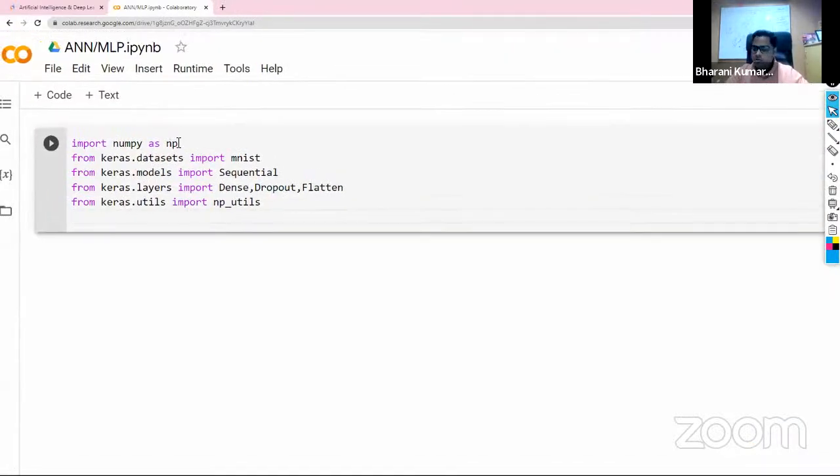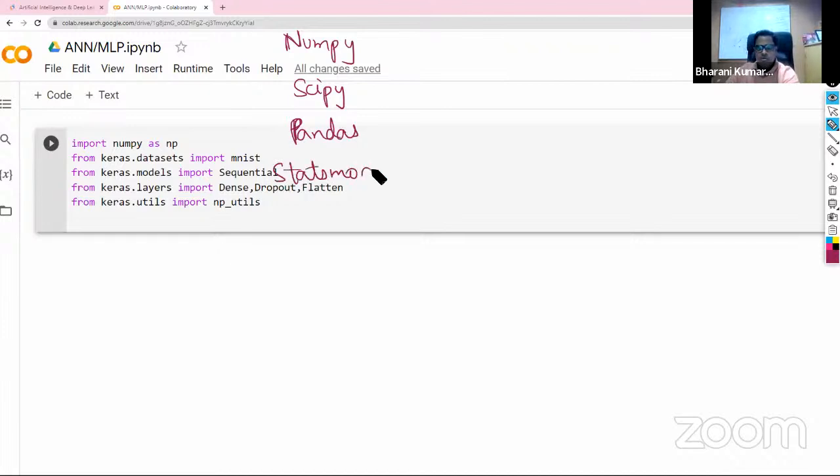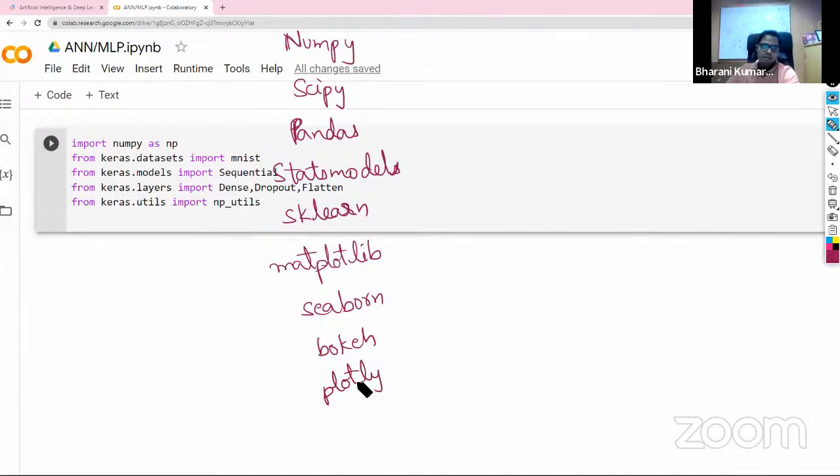Even before I execute that, I wish to quickly tell you about a few of the most widely used libraries that one should be aware of. NumPy is used for numerical calculations. SciPy is used for scientific calculations. Pandas is used for data manipulation. Then we have statsmodels, which is used for statistical analysis. Then we have sklearn or scikit-learn, which is used for machine learning. Then we have matplotlib, which is used for data visualization. You also have Seaborn, Bokeh and Plotly. All these are various libraries used for data visualization.